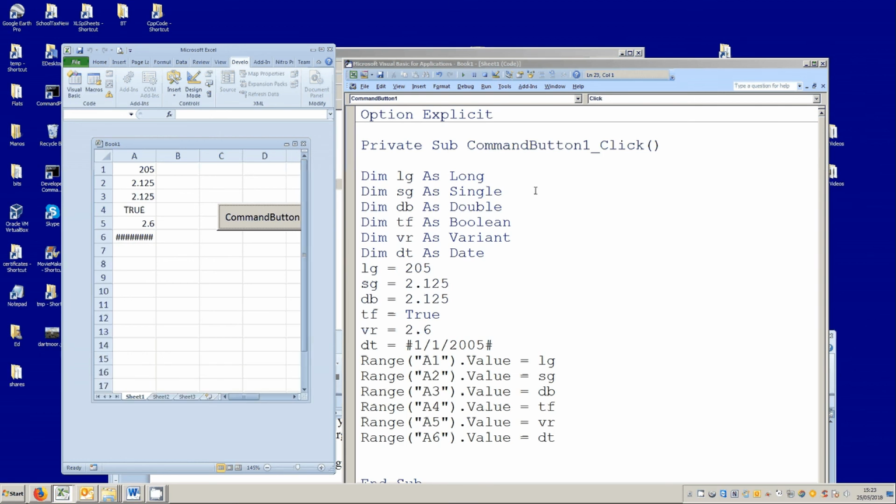Now let's take a look. You've got dim LG. You can call it LG, you can call it whatever you like. Well, within reason of the variable restrictions. You can't have a number in the front, for example. So LG is a long. That's a large integer. SG, and that you can see is 205. Not very large, is it? But that'll do for the moment. You can see that SG is a single. That means it's a decimal, and dB is a decimal as well. You can see the two decimal values over here. But single is, well, double is a more accurate version of a single.